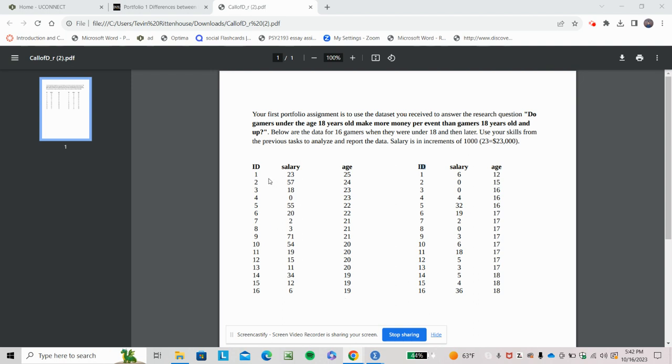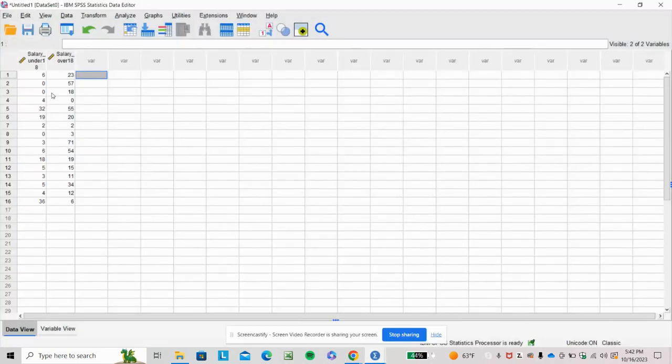And this was a repeated measure because all the same people were used in both conditions, and we didn't have two separate groups of people. So let's get to the data set real quick. As you can see, I put it into SPSS and had a column that is salary under 18 and then salary when they are 18 or older.